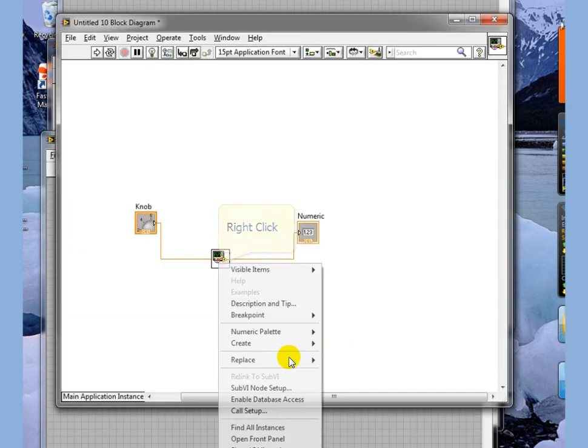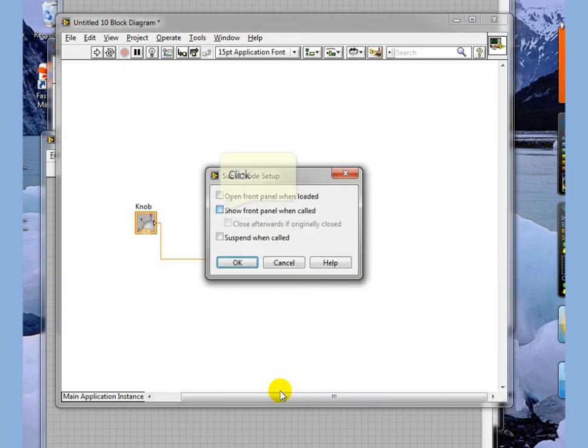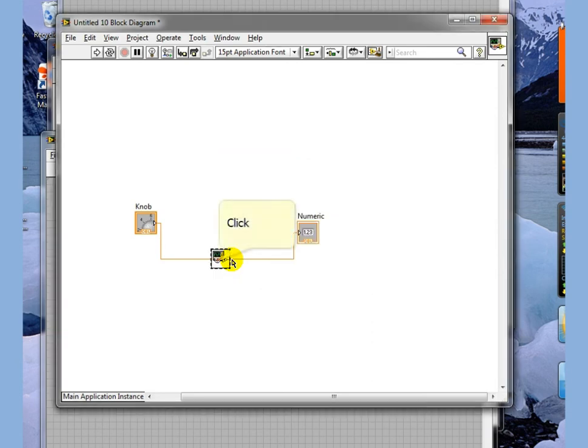You can also change certain properties. For instance, you can tell it sub-VI no setup. You can open the front panel when it's called and close it again afterwards if you wish to. There are a number of things that you can set.